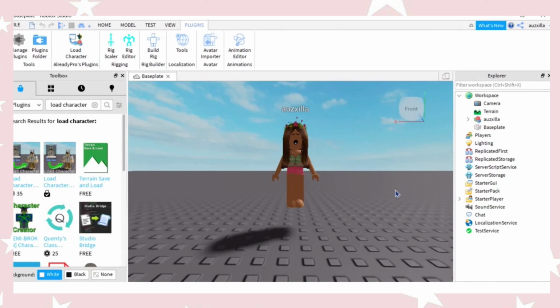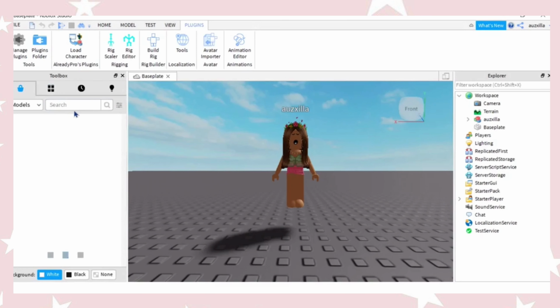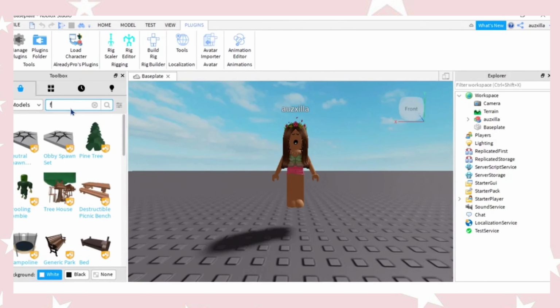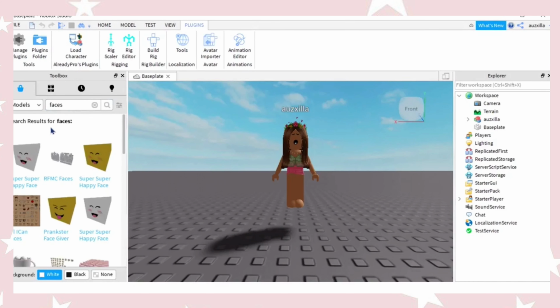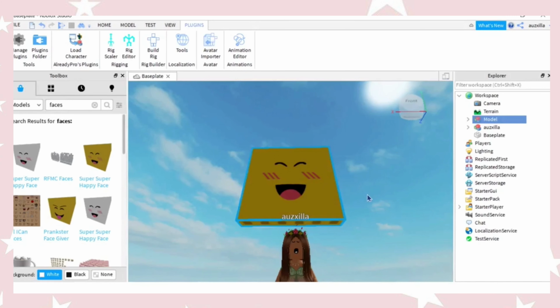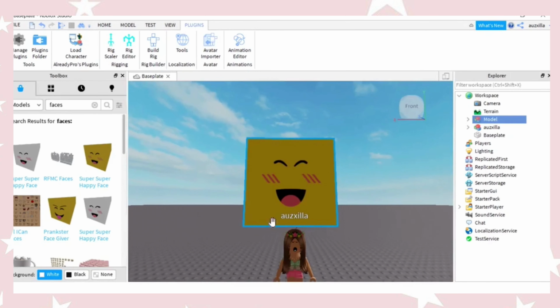Okay, so if you want to change your face, I'm going to show you guys how to do that. First, go to models again and just search up faces, or if you want a specific face, search that face up. I'm just going to use a super happy face, and it's just going to be like a big block on top of your Roblox character.